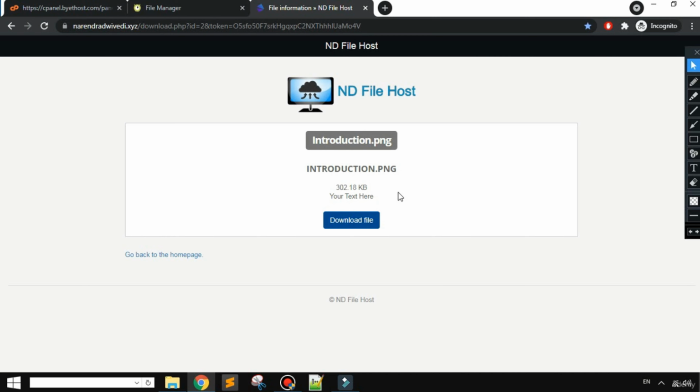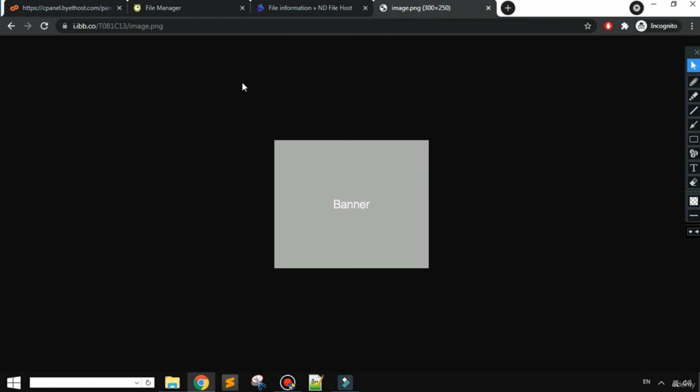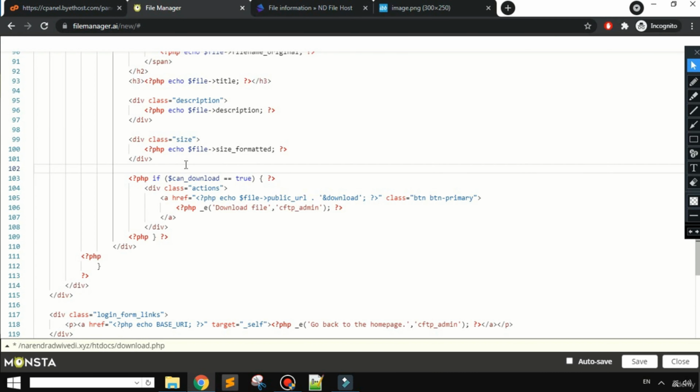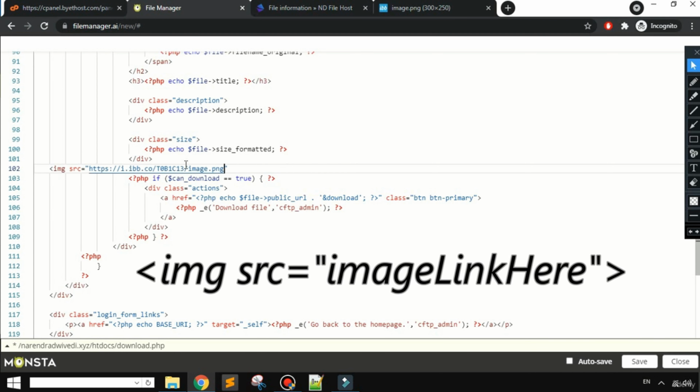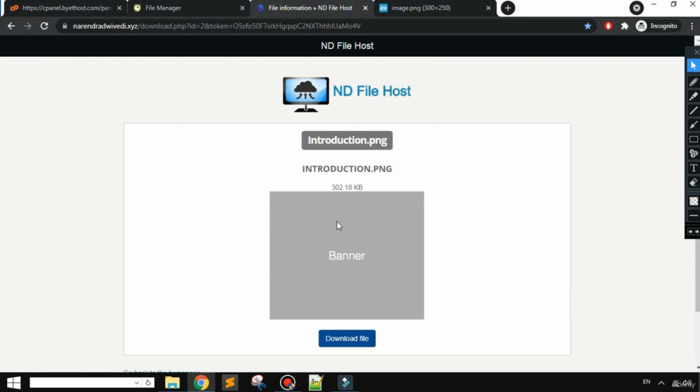The next advertisement is banner ads. If you want to display banner ads here and here, for this go to the download.php file and you need the banner. For example, I have a banner. So this is the banner which I want to display. Copy the link, enter img space src equal to and your image link and click on save. Now refresh the download page and you can see the banner.